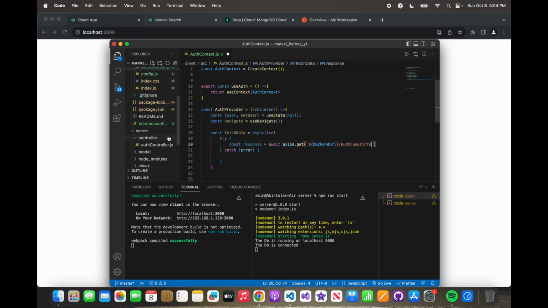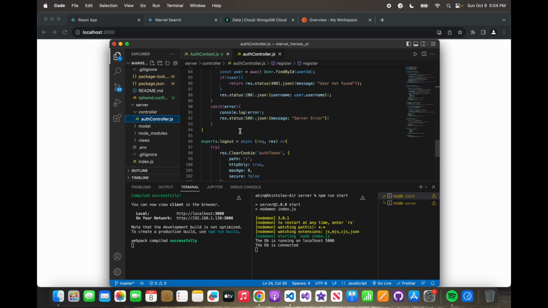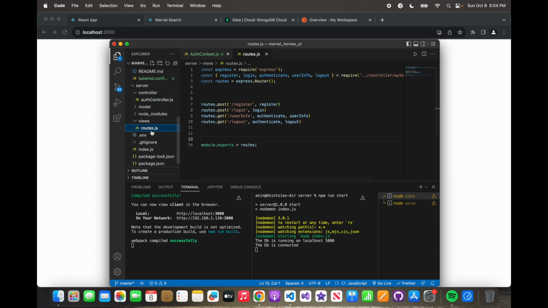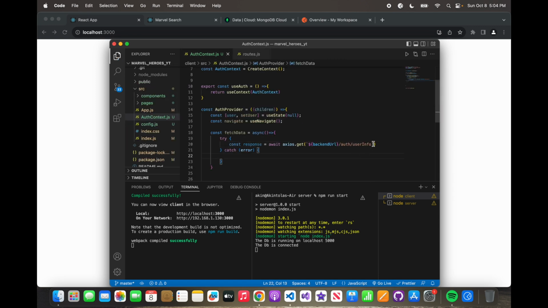Is that 2 words? Is that okay? Let me just make sure I'm in the right case in userInfo. There we go. And let's see, views, routes, userInfo, okay, capital I. So that's correct. userInfo. So we want to do that, and that's how we're going to get our user.